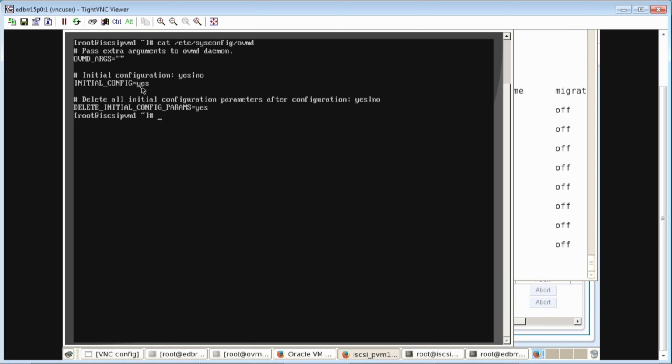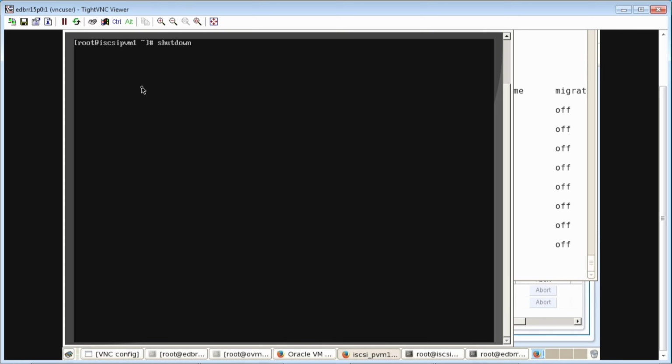So initial config has changed to yes. Now we reboot the virtual machine and respond interactively to the configuration prompts. We reboot the virtual machine by executing the shutdown -r now command. Shutdown -r now.